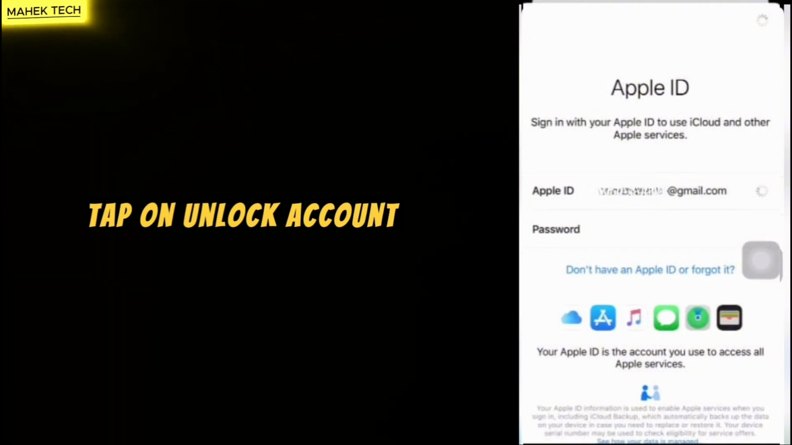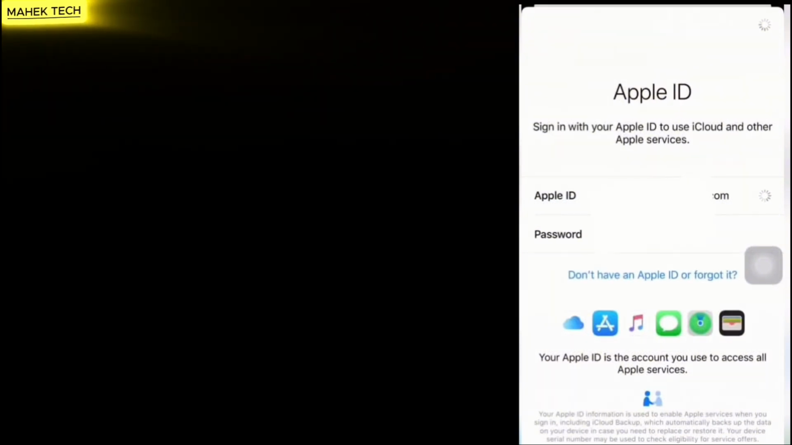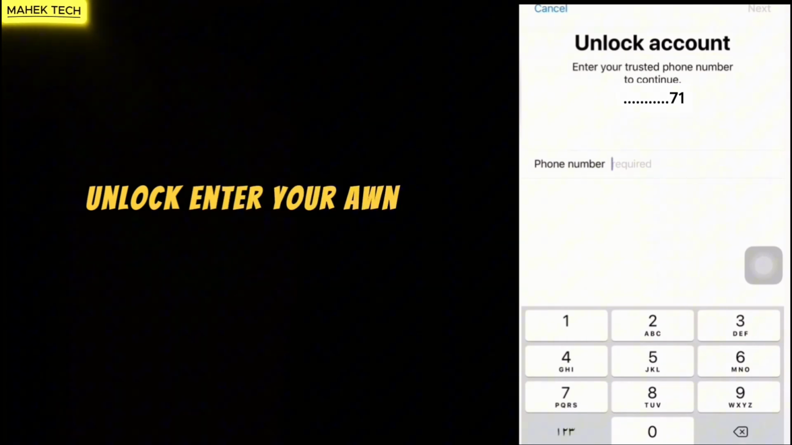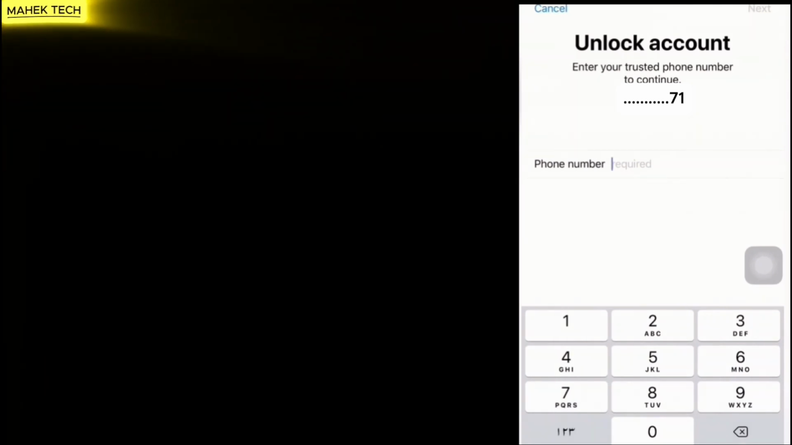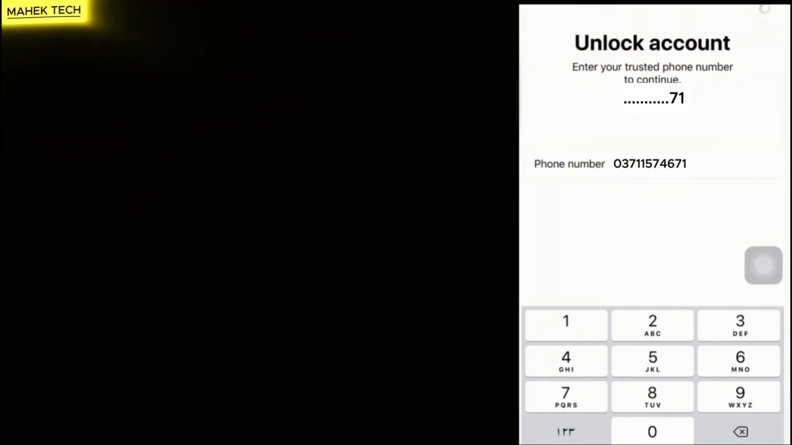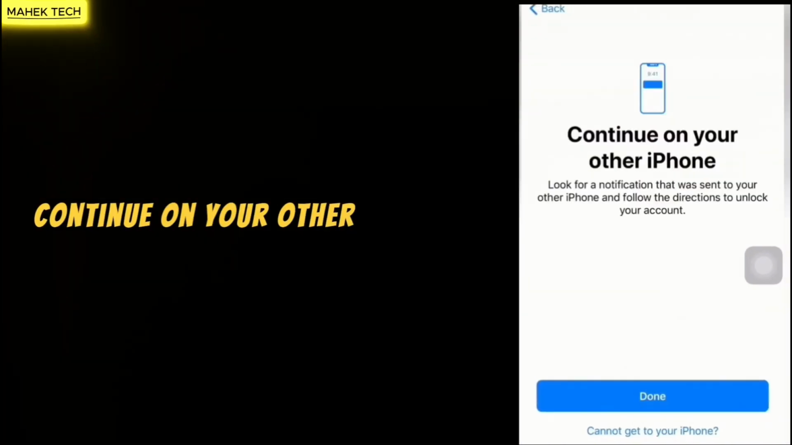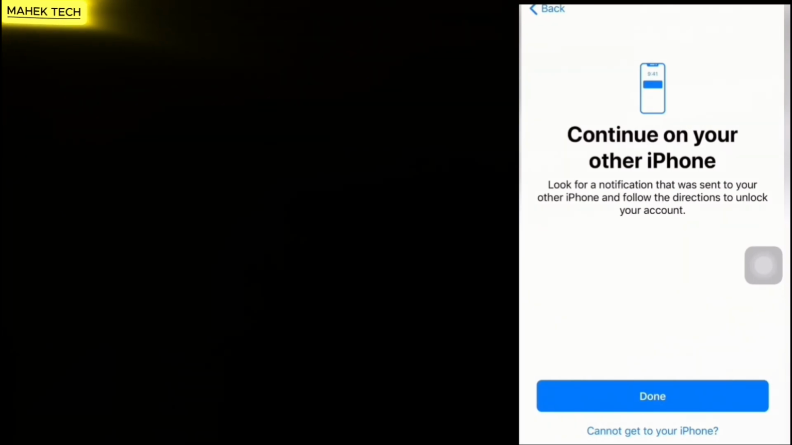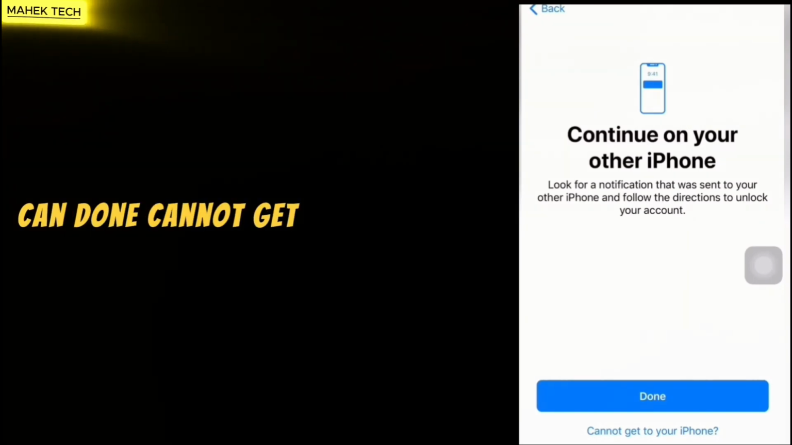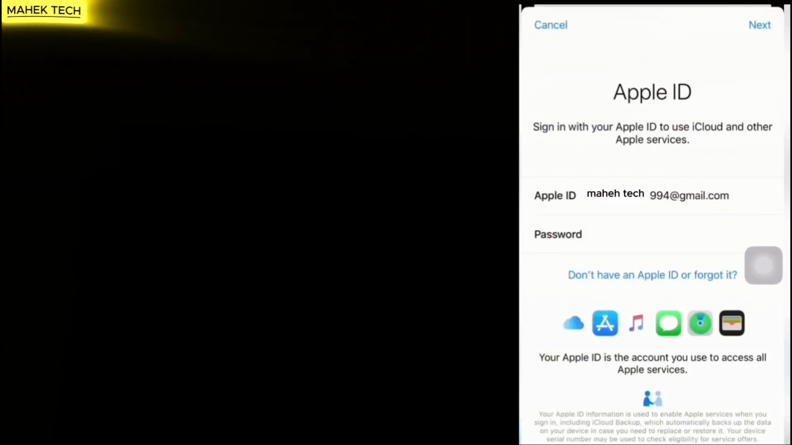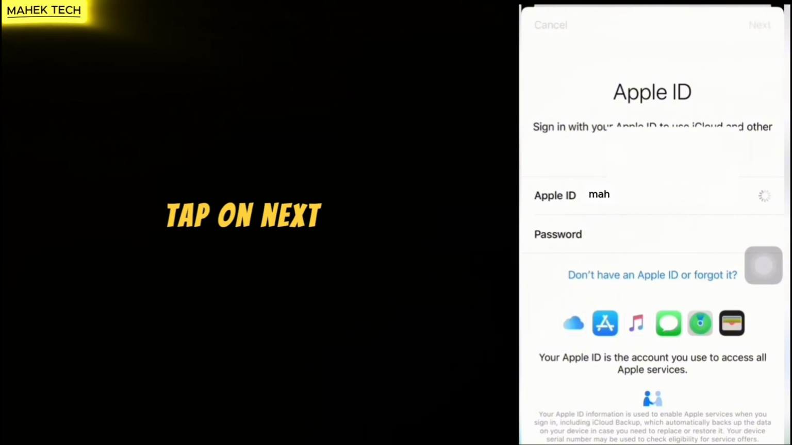Tap on unlock account. Unlock, enter your own phone number. Tap on next. Continue on your other iPhone. Cannot get your iPhone. Tap on done. Tap on next.